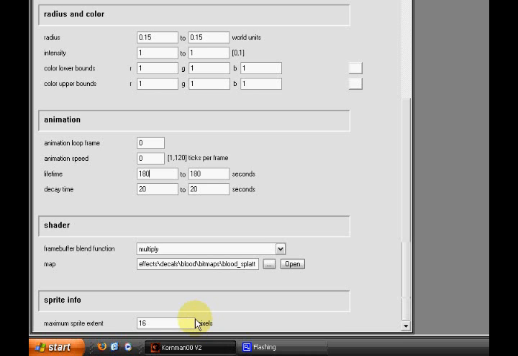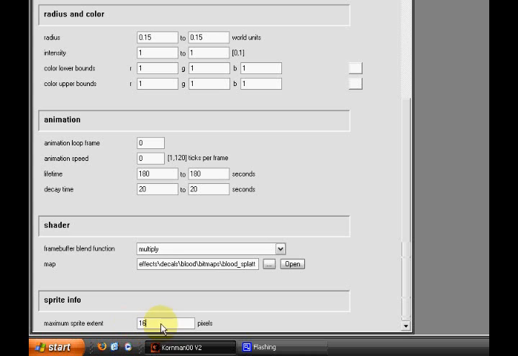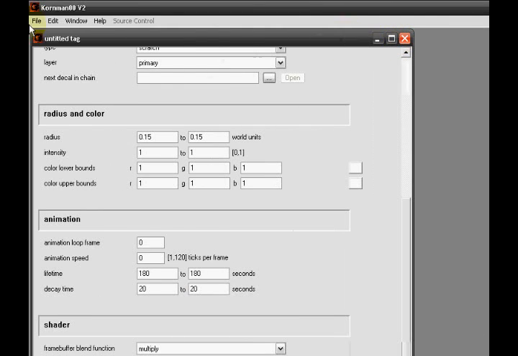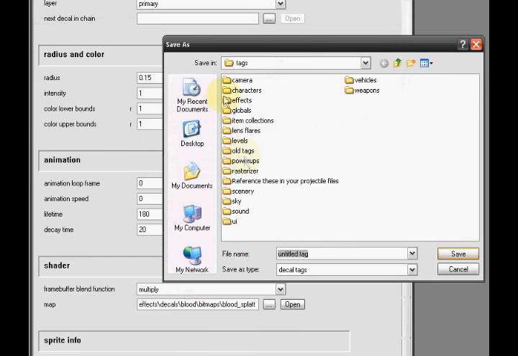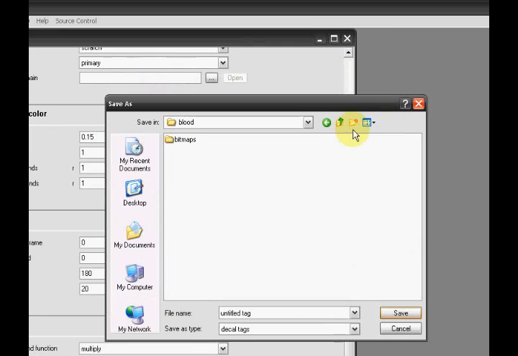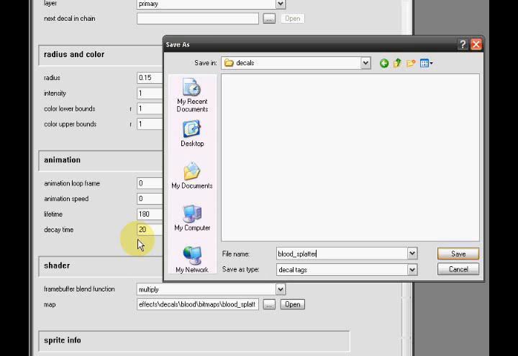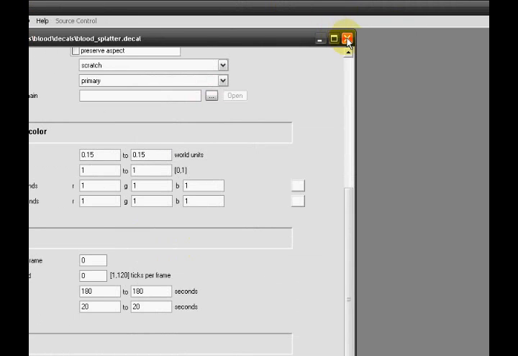Since it's double the size of the last picture, 256 by 256 is the one we did, and the one that Bungie made for the game itself was half the size of that, so I'm just doubling it. If you go in game and see something wrong, change it back to 8 and see if it helps. Now save this tag as. Go in your effects, decals, blood, create a new folder called decals, and save it as blood splatter .decal.